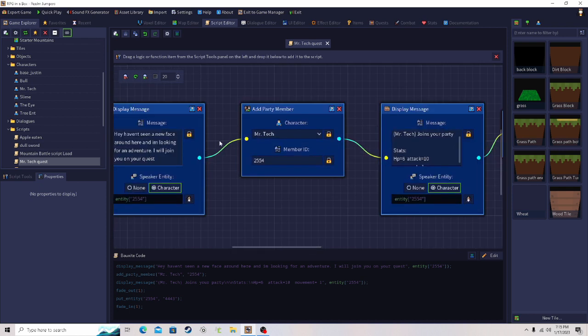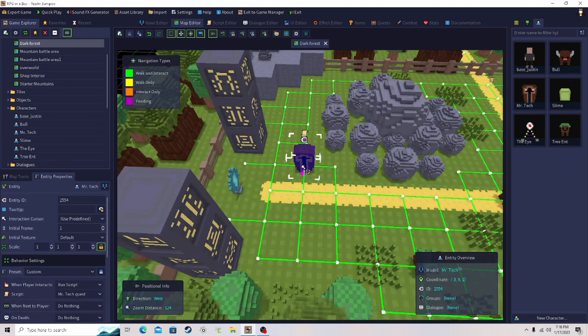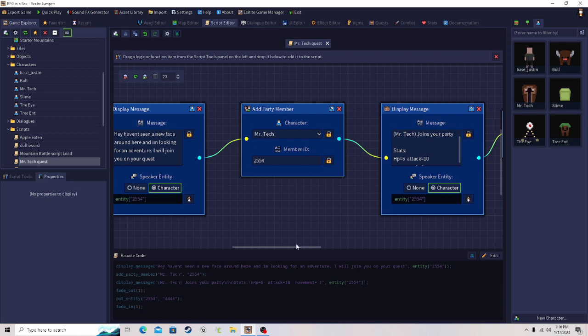Now we got the next thing. Next code is add party member, which you want to add. What is the character? What model are you using? I'm using Mr. Tech, so I put Mr. Tech right here. See, it shows other models, but I'm using Mr. Tech, so I'll put him here. Member ID, which is the same as the one here. So he'll be using this model, this guy right here, since that is his ID.